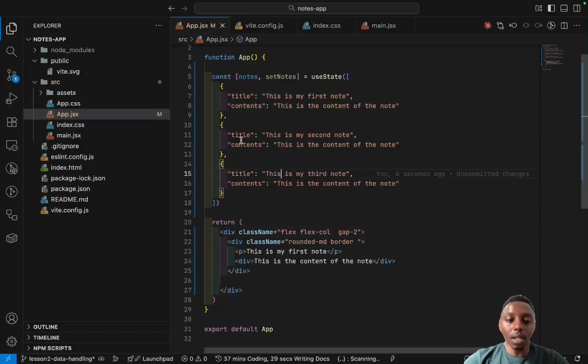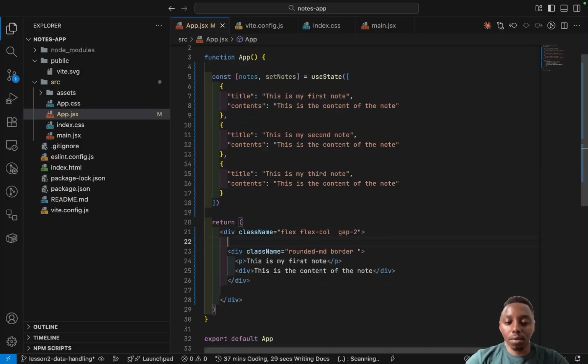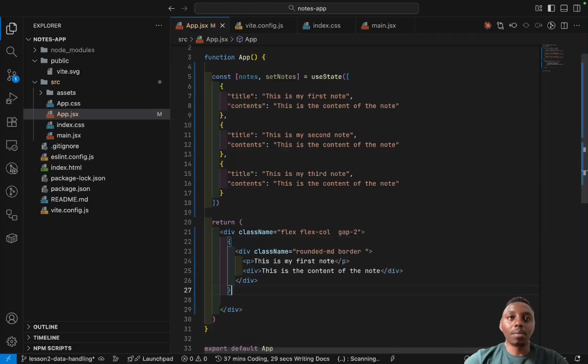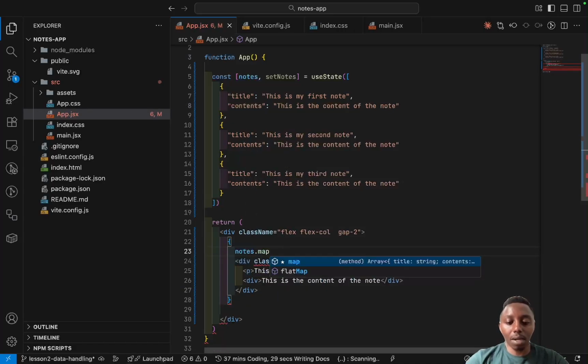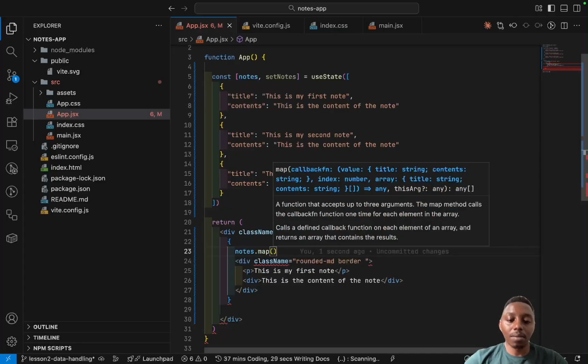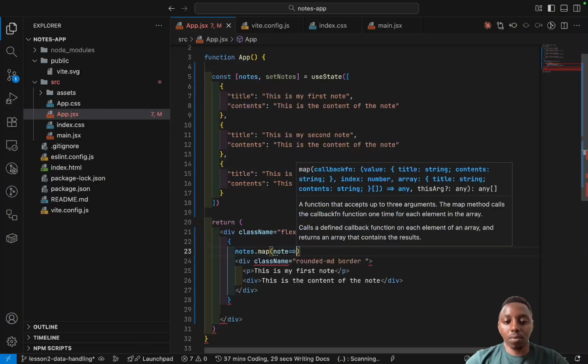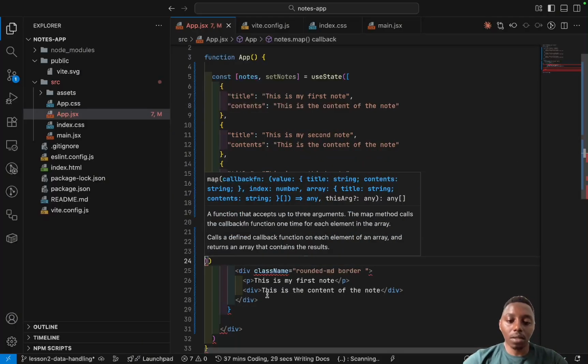Now the next thing will be to loop through this item so that we can actually render the data here. The first thing that we are going to do is collapse this into a curly brace, and then we are going to create the loop. So we'll say notes.map, and as we are mapping through these items, we need a way of accessing the note that we are looping through. So we'll just say note, and then open these brackets.